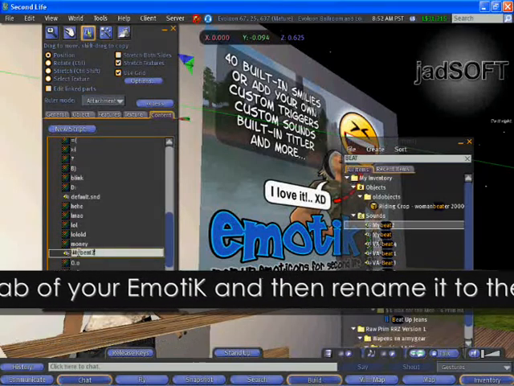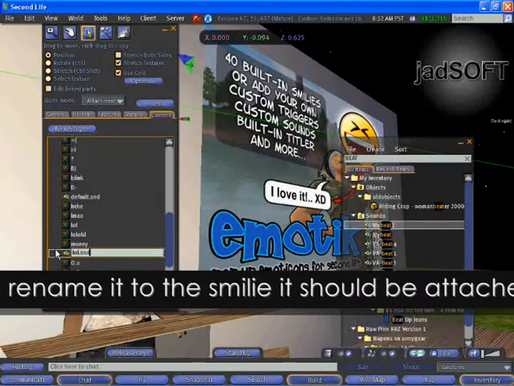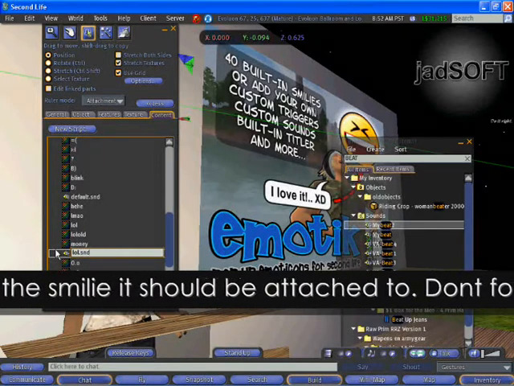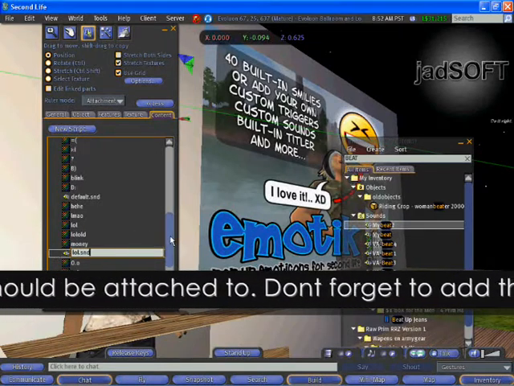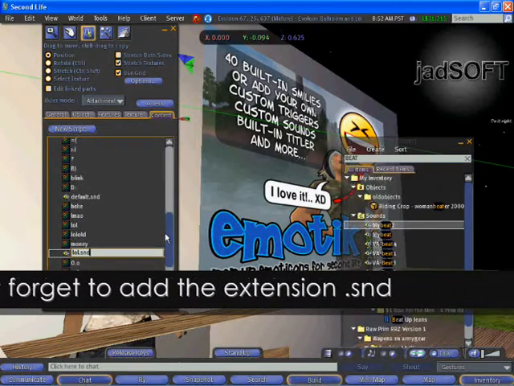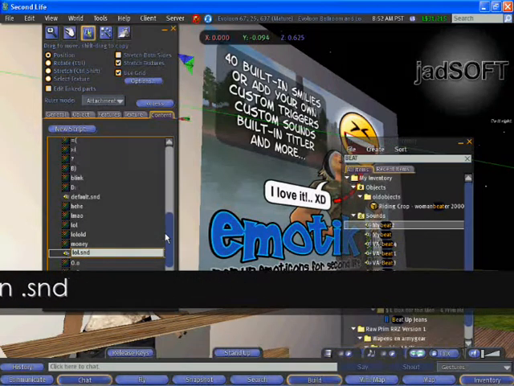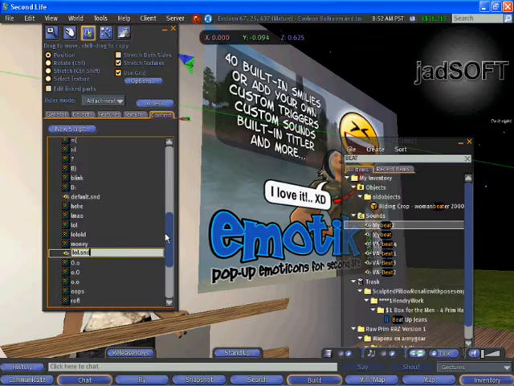Now I'm going to rename it LOL.SND, which is just short for sound. Now you see the sound and the name of the texture should be exactly the same, so you either give the texture an extension like .img, or the sound an extension like .snd, so they have the same name but they're not exactly the same. Otherwise your EmotiK will just name it LOL1, and that's not going to work.